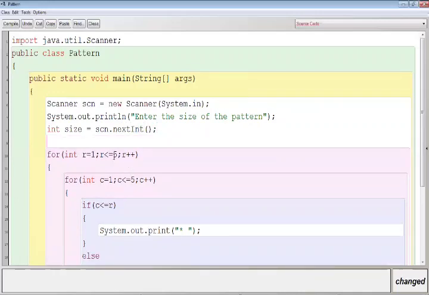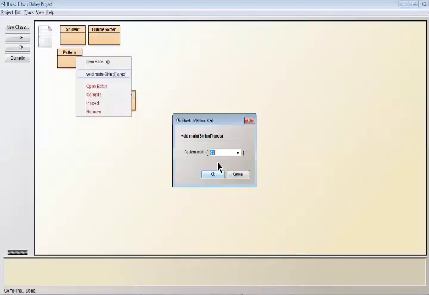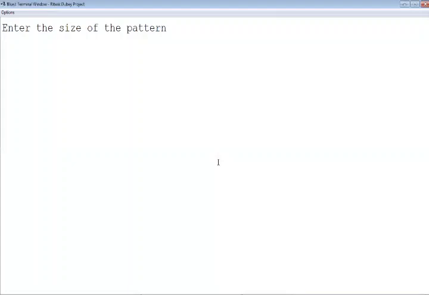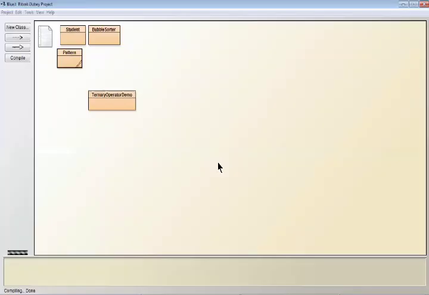In place of 5 let me write size. Here also in place of 5 let me write size. Control K, no syntax error. Now let me execute the program, enter the size of the pattern. If I give 5, I'm getting the pattern like this.